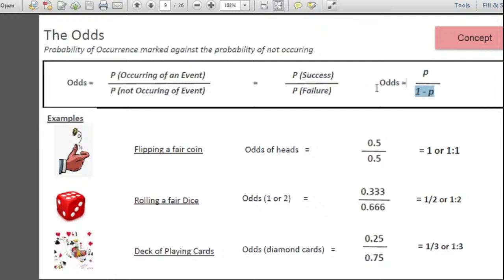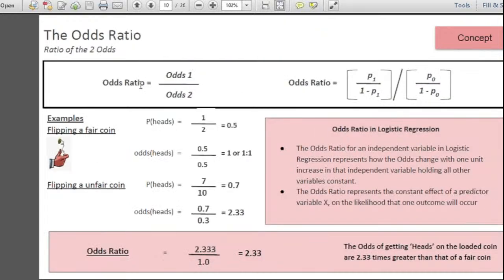This is called odds ratio, right? Now, these are some examples. You can go through these examples, but more or less, the top line is that odds ratio is simply the probability of success divided by probability of failure. Okay. So this is how the odds ratio is calculated, right?